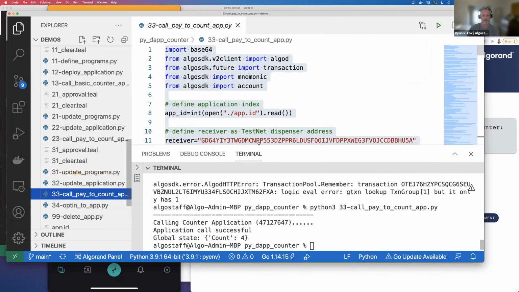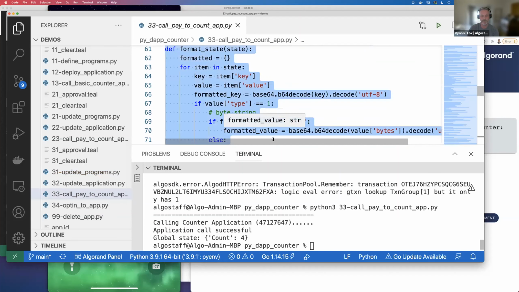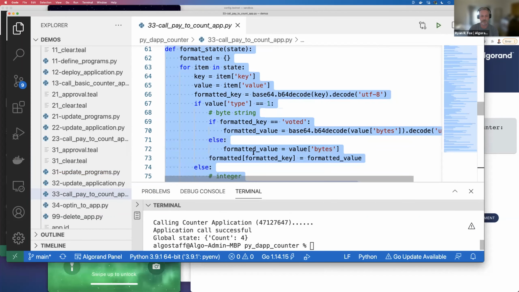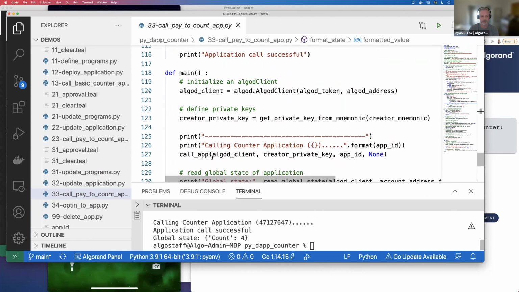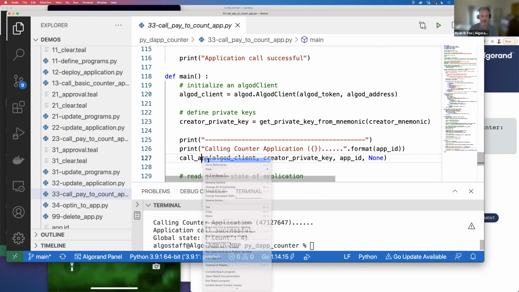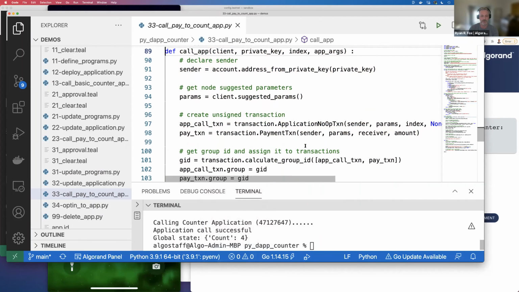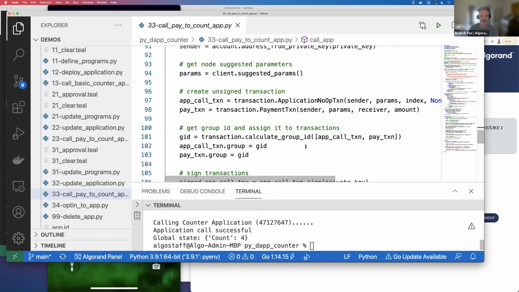But what's actually happening in code on that transaction is, spinny wheel of death. My computer is going slow. Is we come down here and we want to look at what's going on in app call, and we are noticing here that we are making a group transaction.